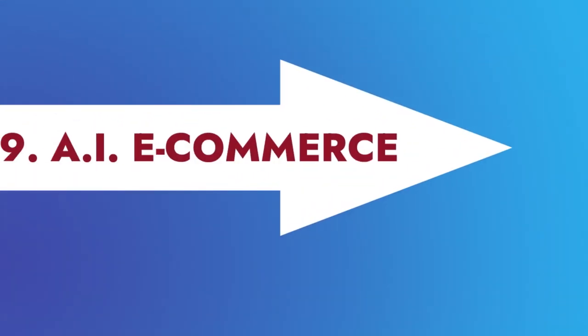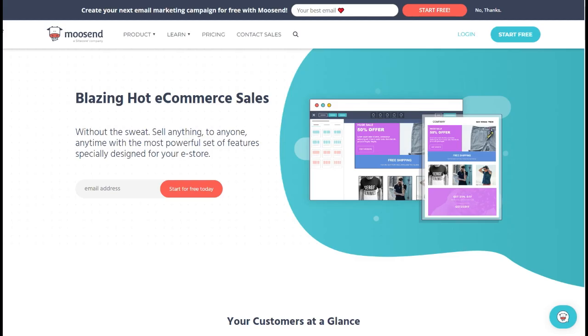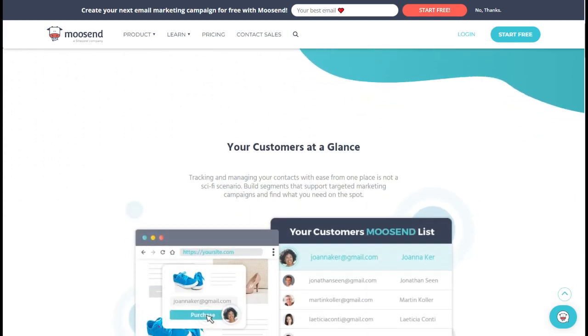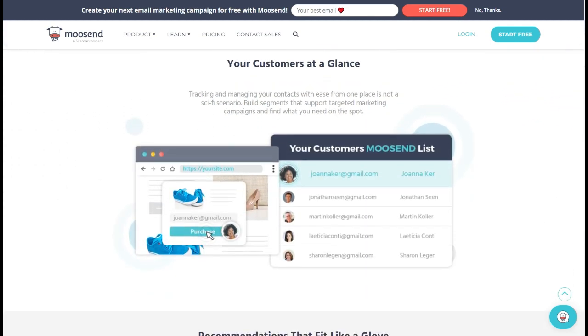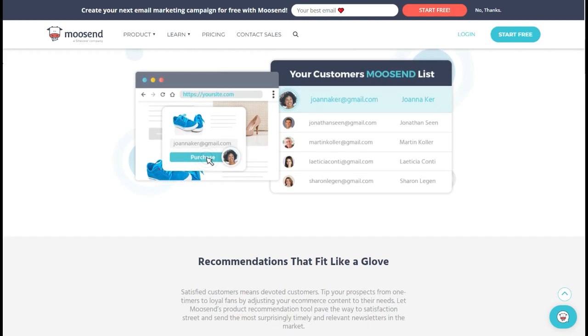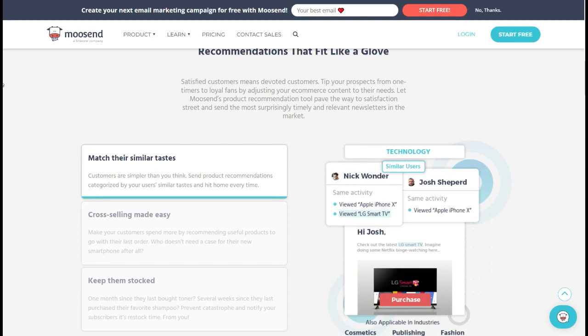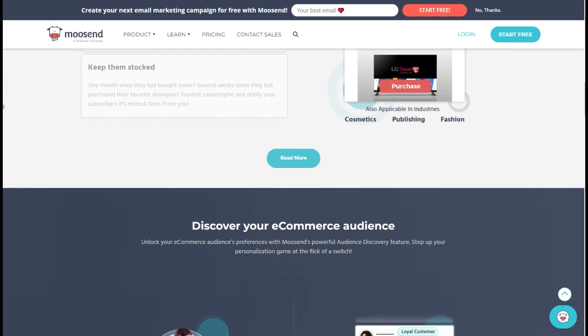9. Moosend Artificial Intelligence, AI, e-commerce. Moosend Artificial Intelligence, AI, automatically performs all your e-commerce tasks for you by building segments that support targeted marketing campaigns and finding what you need on the spot. It recommends your products only to customers who are likely to buy them.